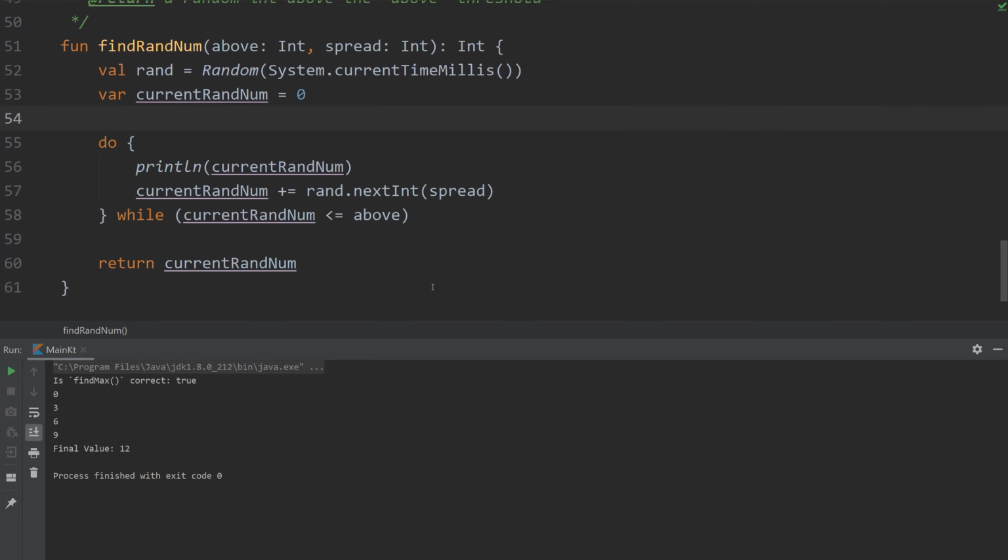Okay, this was an example of both a for loop and a while loop within Kotlin.